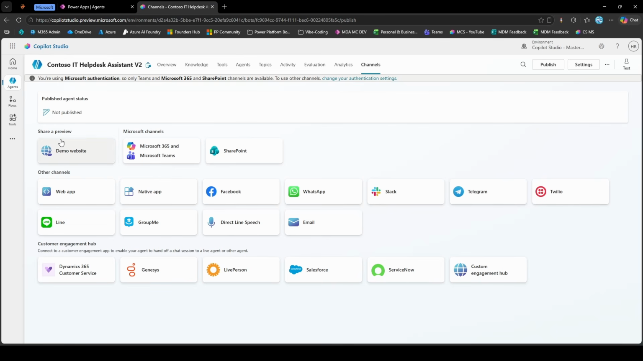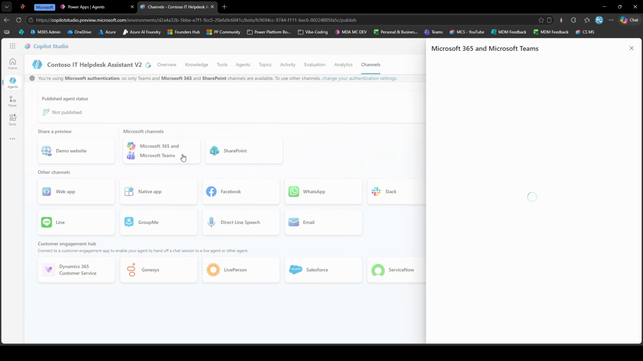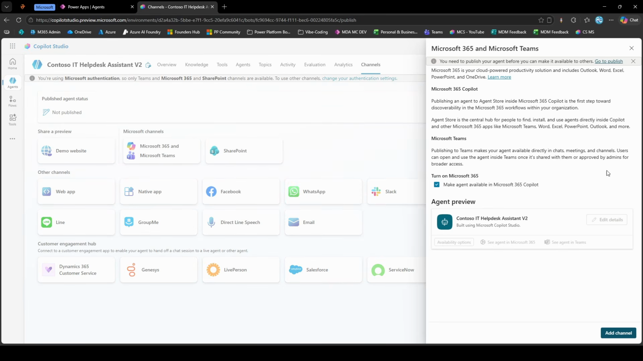You can see we've got different areas available, from demo websites to web apps. And if I want to deploy my agent in any sort of way, I can click onto one of these channels and then it will guide me on how to deploy that agent. So nothing to really think about too much here. This is just the way that you can distribute your agent.